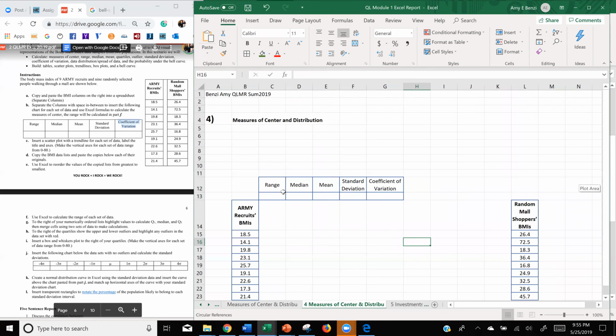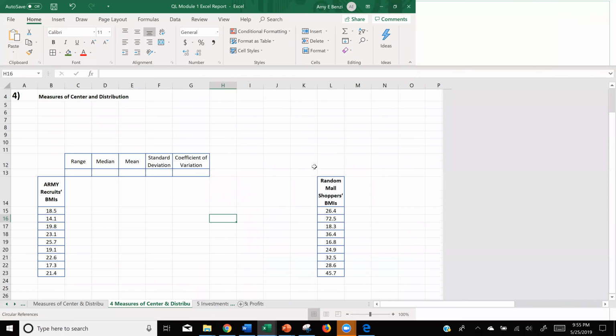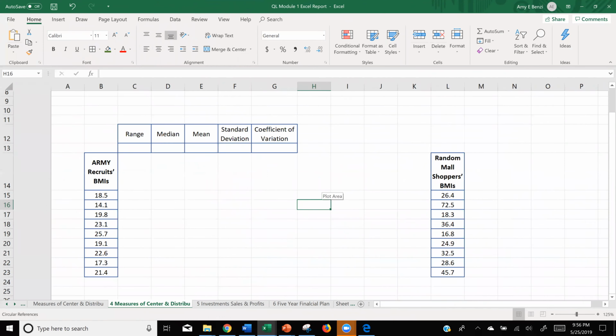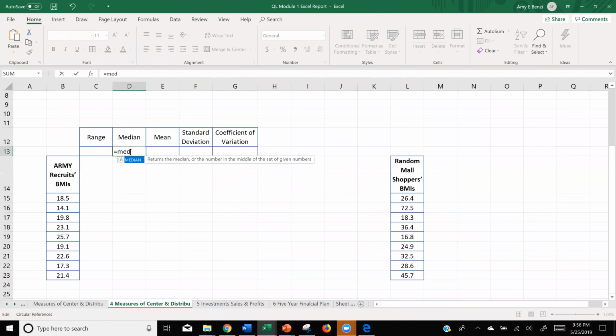But before I copy this, I'm going to do some cool stuff. The next step in my directions says to separate the columns with a space in between to insert the following chart, and then use Excel formulas to calculate the measures of center. So that's what we're going to do right now. I'll make this as big as I can for as long as I can, folks, but don't get spoiled because I have to have it small later on in this scenario. My range, it says in those instructions that the range will be calculated in part foxtrot. So we're not going to calculate the range just yet, but you are going to be thrilled with this. Watch. Put an equal sign, type MED, double click on median, and then select your values over here and hit enter.